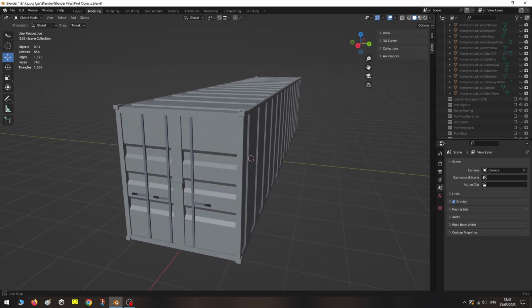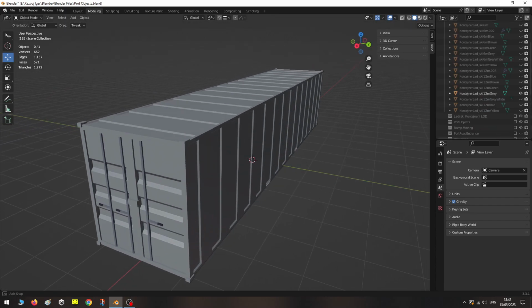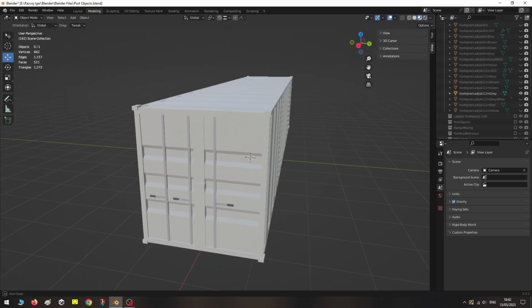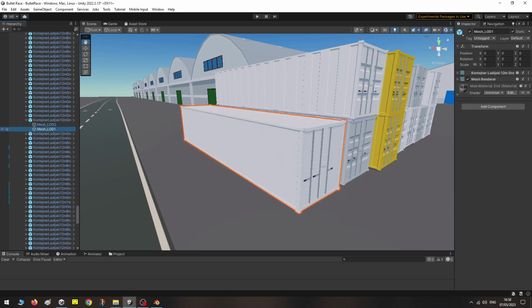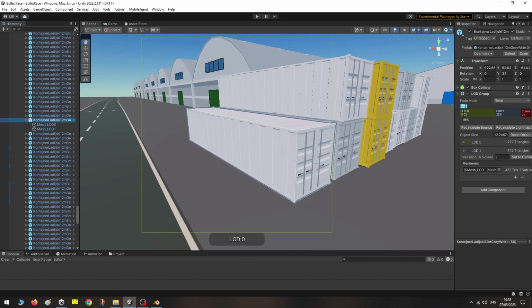Then I made containers with less vertices, from 1600 to 1300. This was better, but not that much, since not even half of all planned containers were placed at this time. Then I tried LOD, or level of detail. With this, we are switching between models with different number of vertices as camera moves further away from object.